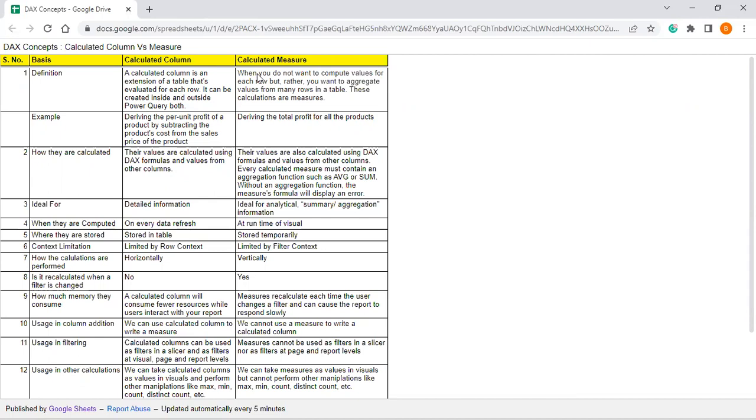Calculated measure, when we talk about when you do not want to compute values for each row, but rather you want to aggregate values from many rows in a table, these calculations are measures. So basically calculated column is giving you the results for each and every row, and measure is just giving you a formula, and you can calculate the values depending upon what other combination and parameter you are supplying in the visual, right? Example, deriving per unit profit of a product by subtracting product cost from the sales price of the product, which we did derive the total profit for all the products, like we did an example for total sales.